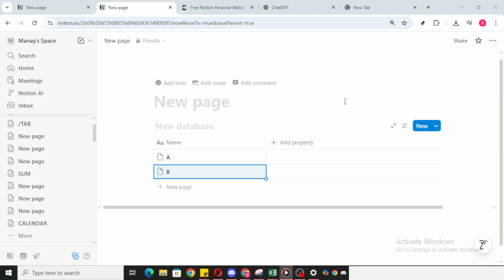Click New Page to create a fresh page. Give it a clear title so you'll recognize it later. In the body of the page, choose to create a table. This will be your main database.